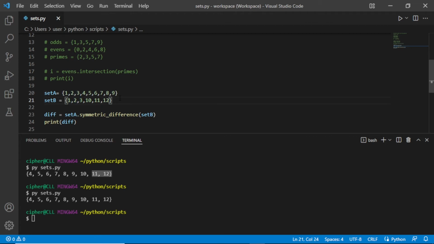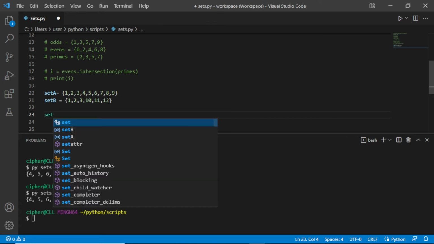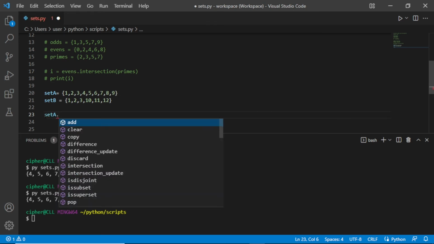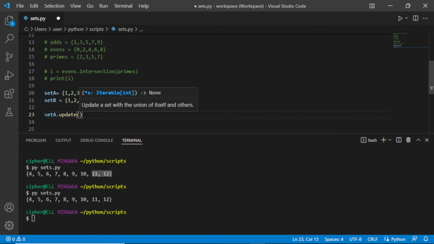Okay, the union, intersection, and difference methods shown will not modify the original set. So they always return a new set. You have to know that. But we can also modify our set in place. For example, let's take these two sets of ours, and let us try to update set A here. Now let's say set A dot update, let's say update set B.